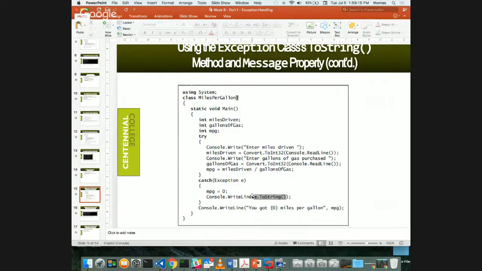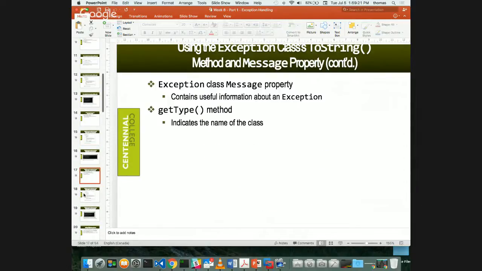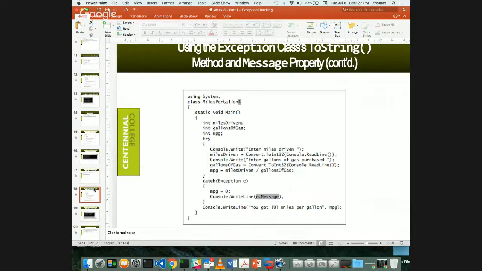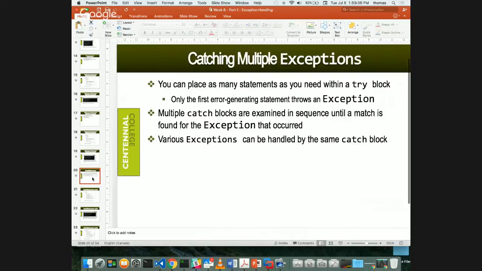The message property gives me the exact information about what the message is. Both ways work very, very similarly, so I'm not going to go over that too much. This is the way I prefer it, E.Message as opposed to E.ToString. That makes no sense to me. E.Message gives me the message of the problem that exists, right? Which is the better way to do it. So we've kind of handled that already, right?